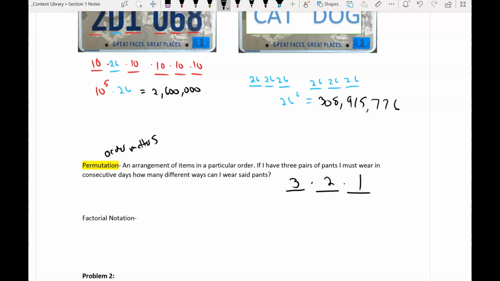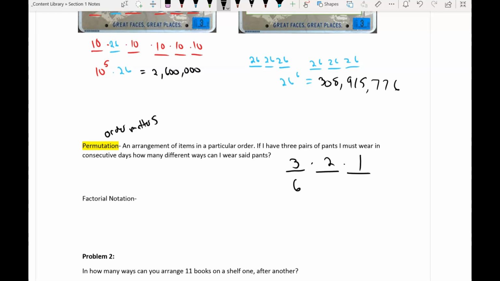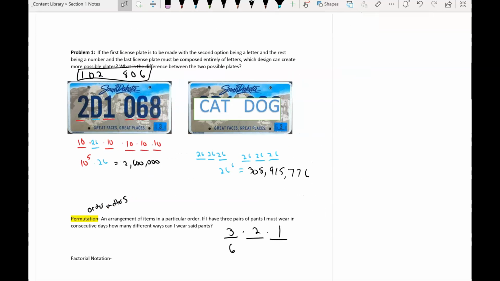The pair of pants I wear matter, and the order I wear them in kind of matters. So this is going to be 3 times 2 times 1. Well, that's going to be 6. There are 6 different ways you can do that.